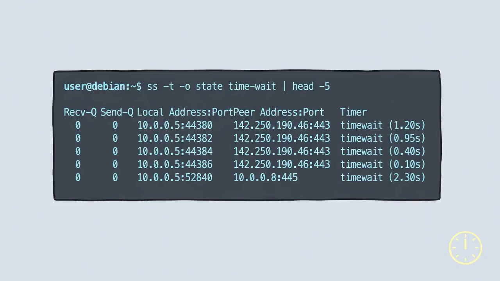Time wait is where sockets linger after a graceful close, and a sudden spike usually signals connection churn. The -o flag adds a timer column showing how long each socket has been in its current state, perfect for diagnosing whether your time waits are seconds old or aging badly. Trimming with head -5 keeps the focus on the most relevant entries.